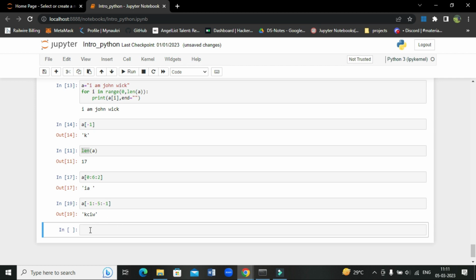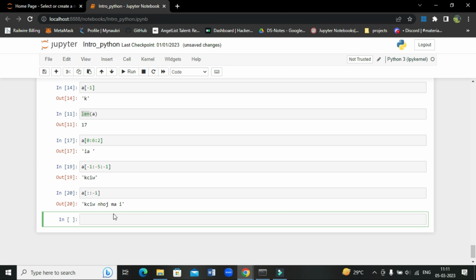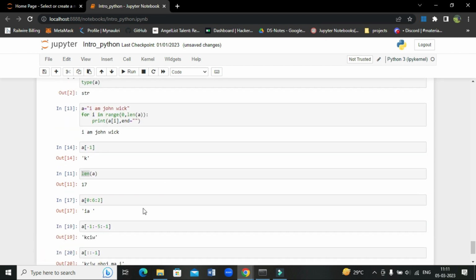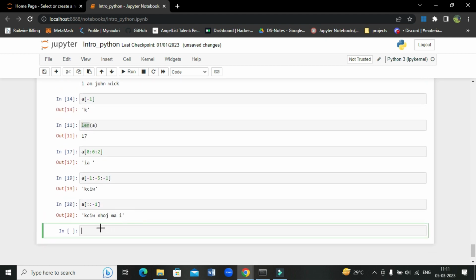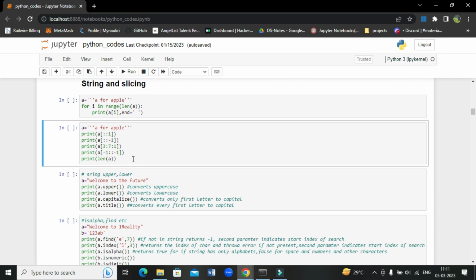Suppose if you want to reverse the string, then you can use slicing and just type -1. This reverses the entire string in case of slicing. So this is how slicing works, and overall you can try different things with the help of slicing and you will get hands on it. Okay, so this we have learned about slicing.